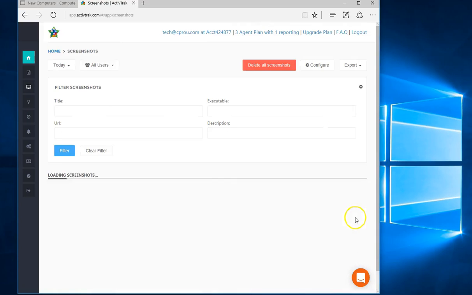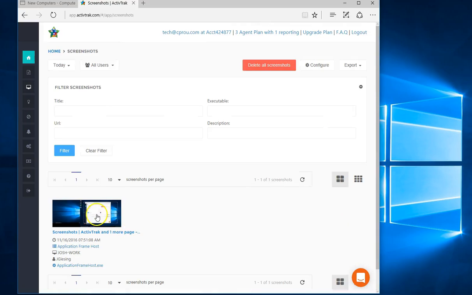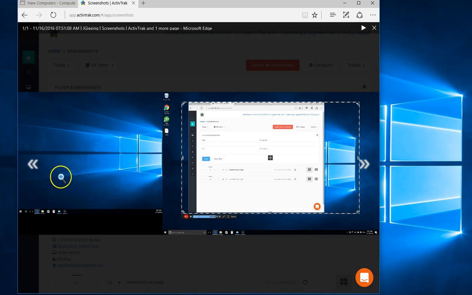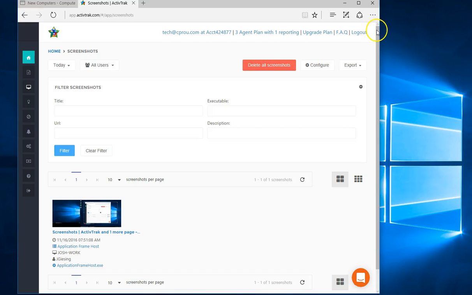So I'm going to click right here at screenshots. ActivTrak populated a screenshot here, and we can click on it, and we can see the full screen. If you have multiple monitors, it shows both of them. And this gives you a better picture of what the user is doing.